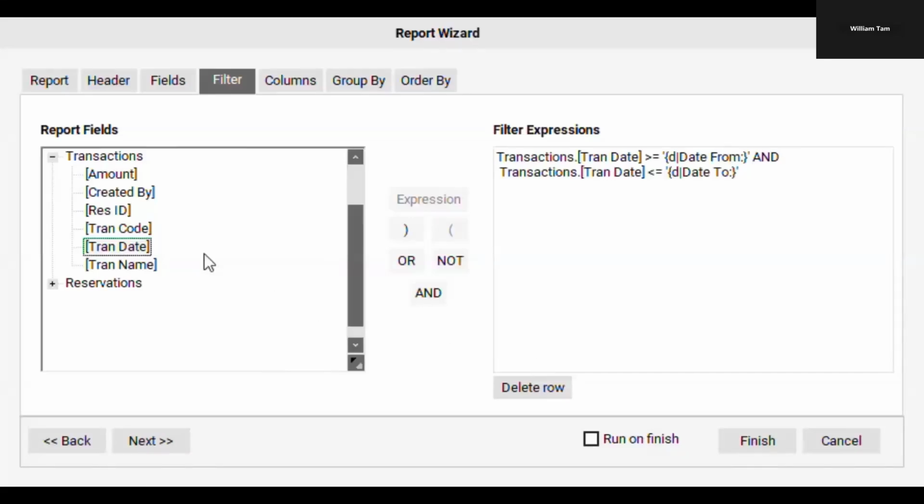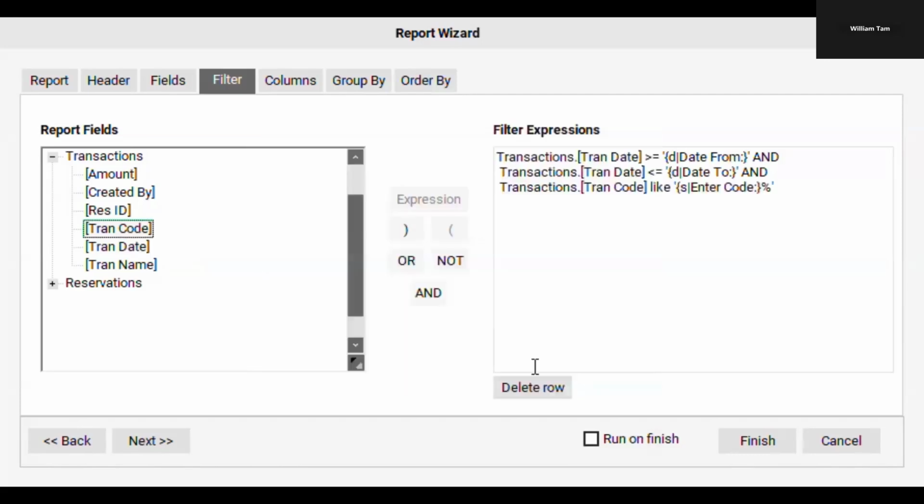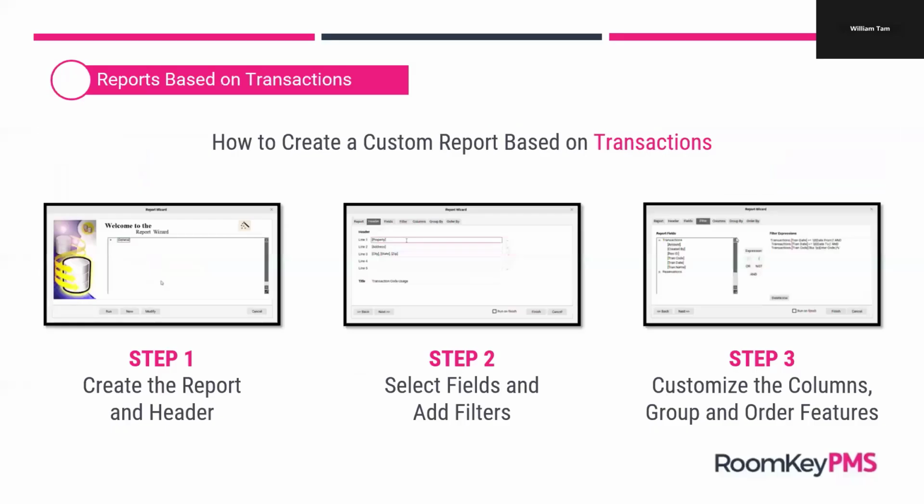The last thing I want to do is also add in a prompt to the user to specify what code or transaction code they're looking at. So I'll select transaction code and expression, and I'll use the like expression to select a parameter and prompt the user to enter the code or specify what code they want to see. Once you've added in your filter expressions, that is all that is needed for that filter tab.